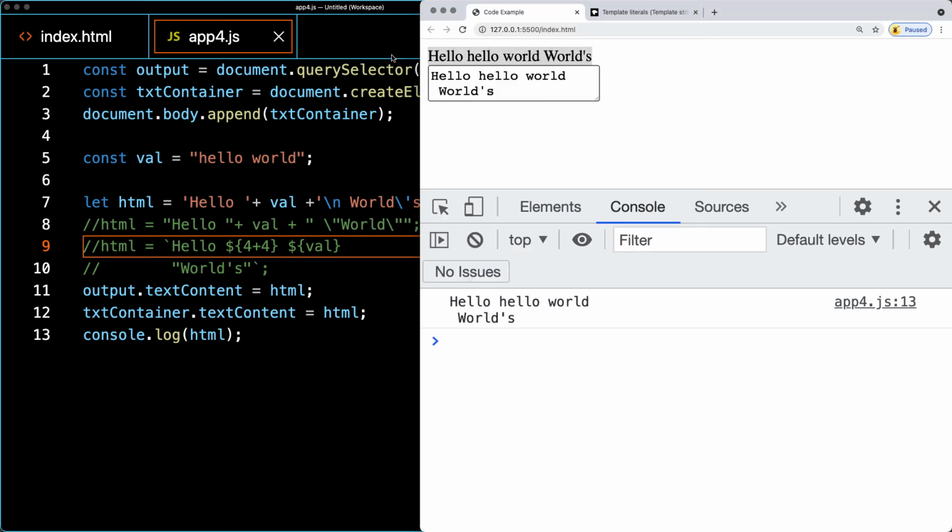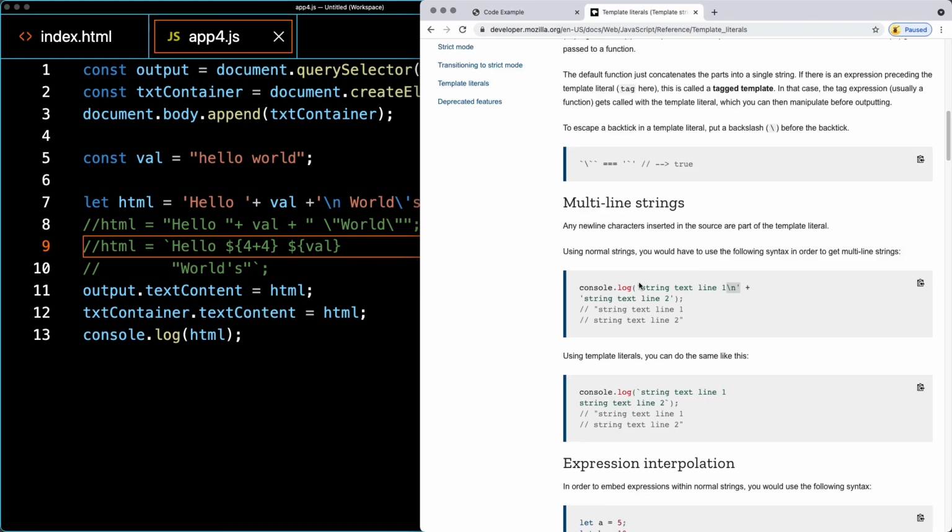So within the regular output, we're still on the same line because it's just regular text content. Within the input text container, the text area, it is going to the second line, and as well within the console, it is going to the second line. So we do have an option, but with the template literals, you don't have to worry about that. As you write it, this is how it's going to be output.